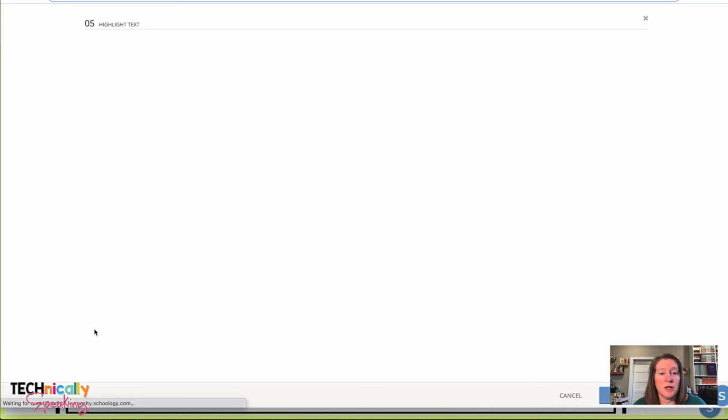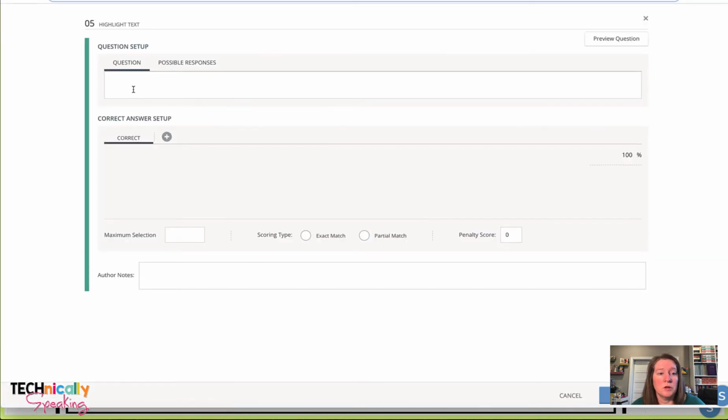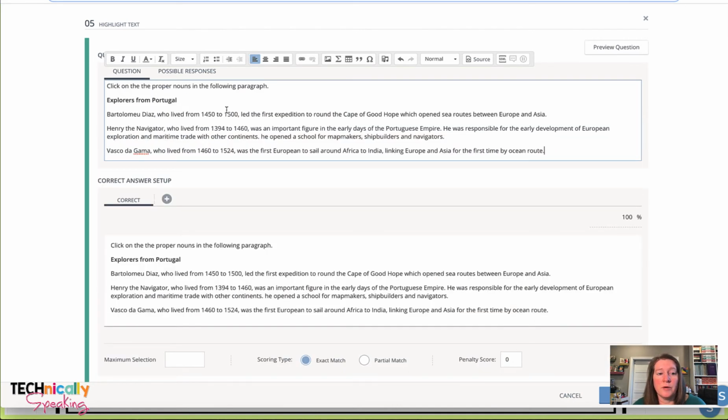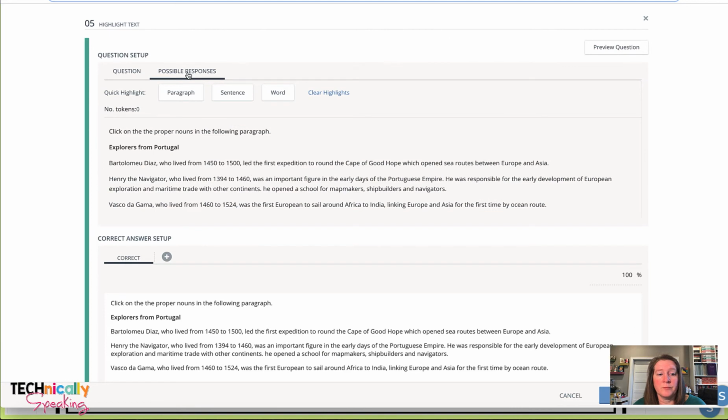I'm going to click on the highlight text. You're going to either type up or copy in the text that you want. I always like to put in the directions here. Then I'm going to click on possible responses. And then you have to choose, do I want my students clicking on whole paragraphs, sentences, or words? And in this case, I want them to click on proper nouns. So I'm going to click on word.